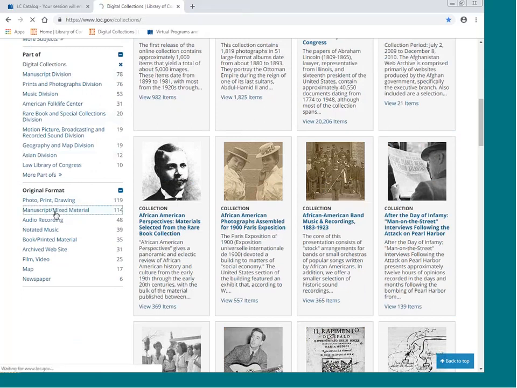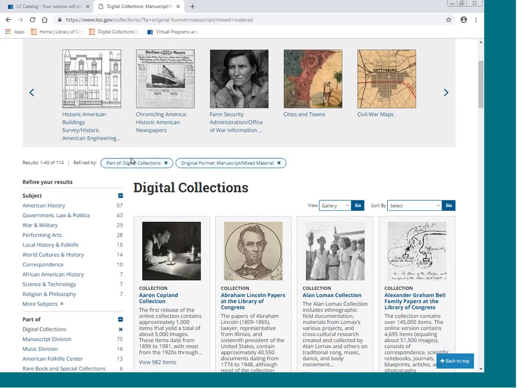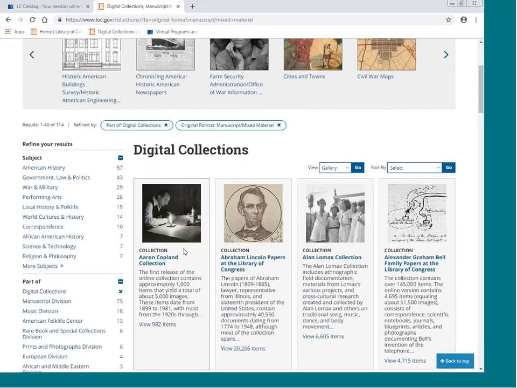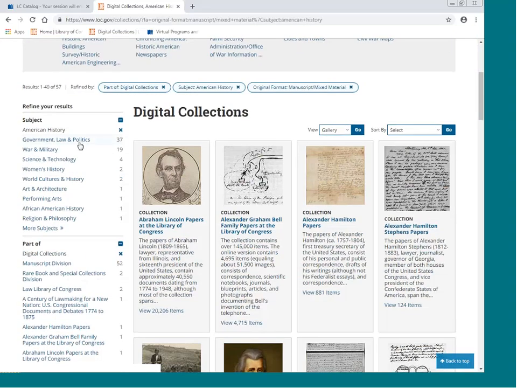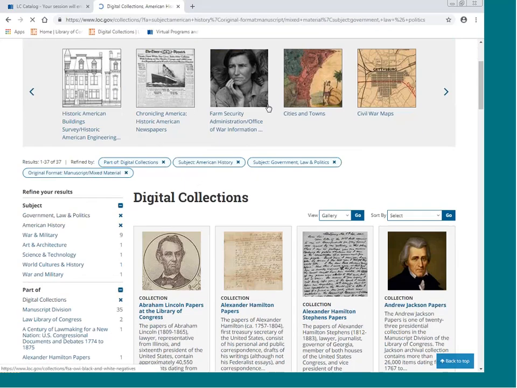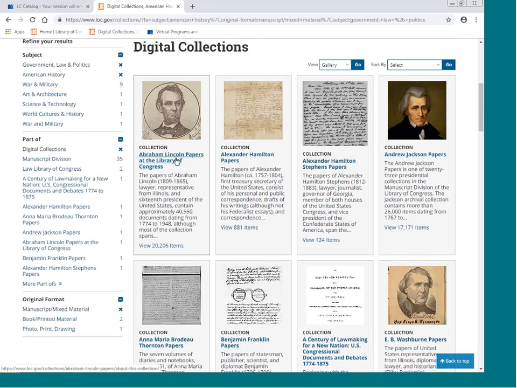One thing I can do is scroll down the Refine Your Results list to Formats and choose Manuscript Mixed Material. This will limit the number of collections to 114. So all of these collections will include manuscript materials. Then I can click on American History to further limit the collections to 57. Then I could even further limit to the subject Government, Law, and Politics. So now I'm down to 37 collections once this search processes. Okay, so now I'm down to 37 collections.